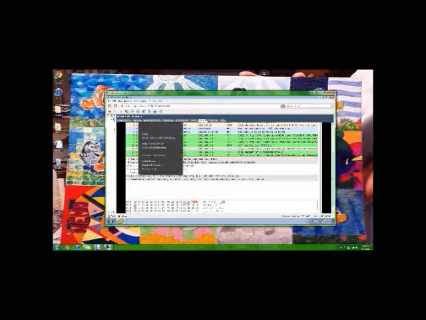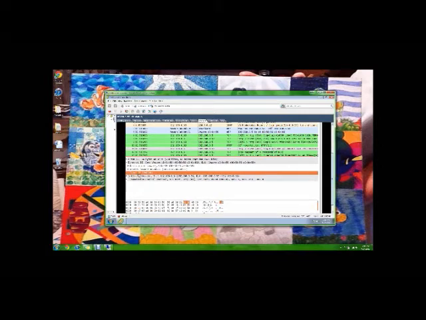Question number 2 asks, what is the 48-bit destination address in the Ethernet frame? So that's highlighted here as well. And the other questions are pretty straightforward.